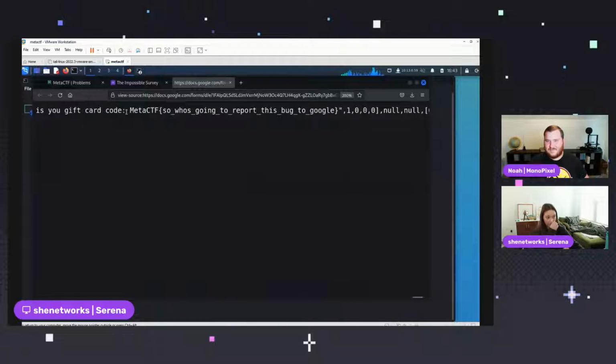It says your gift card code is this meta CTF. So who's going to report this bug to Google? We don't actually have to take the survey to use this. The reason the survey doesn't work is that there are conflicting requirements, so it won't allow the survey to work. But we can still get the gift card code anyway. Basically, it shows us at the end the information that gets posted when you actually complete the survey. And I guess that hasn't been fixed. So, fun fact. But there's your flag.